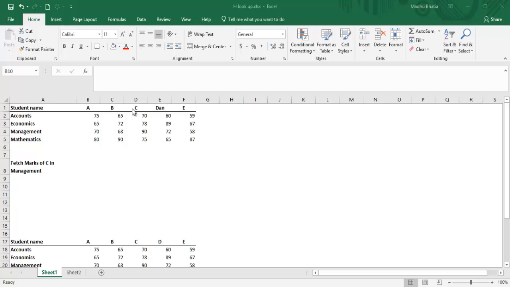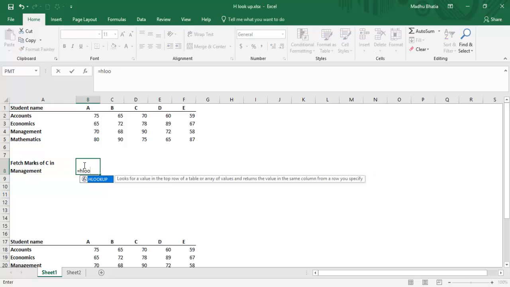Okay, now let's say we have this data. I'm just typing in the names of the students A, B, C, D, E, and these are the marks. Now suppose you want to fetch the marks of C in management. So what would be the formula? You can use HLOOKUP here. So type in HLOOKUP. Now it will ask you for the lookup value. What is the lookup value? We'll open the brackets and open the inverted commas here.